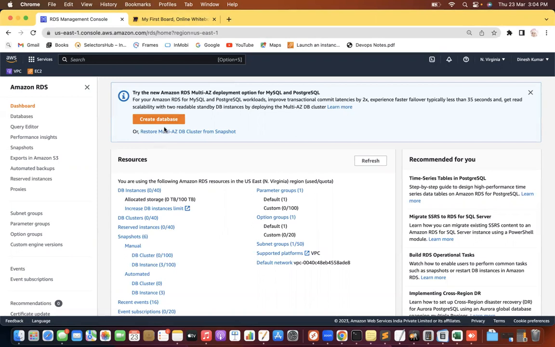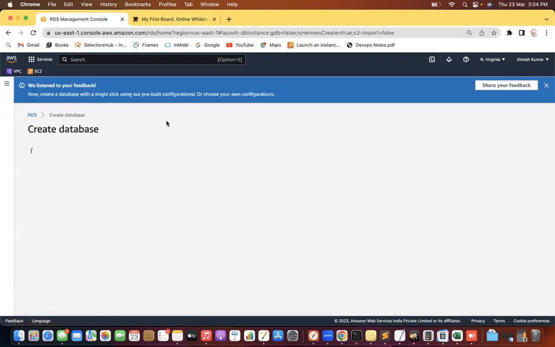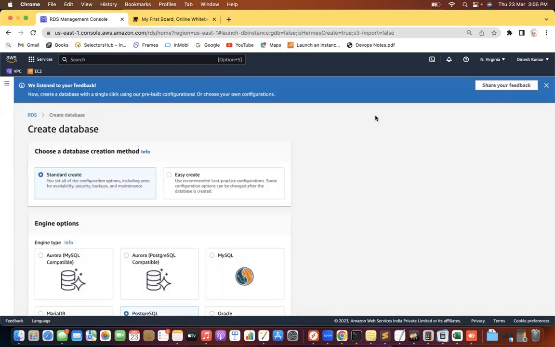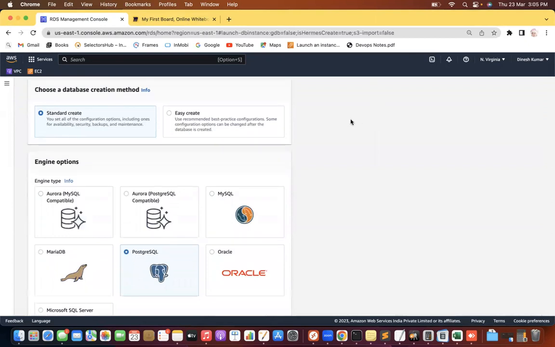Let me create a database today. There are two ways in which we can create a database here. One is standard create and another one is easy create. We'll choose standard create from here.